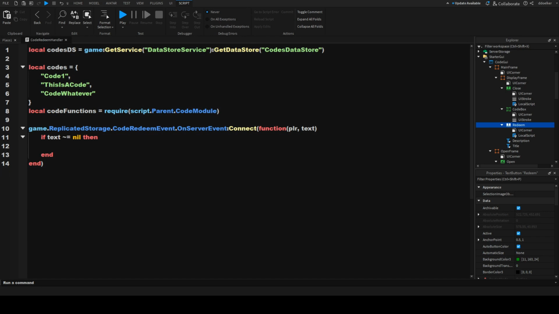What we then do is, if table.find codes, so this variable over here, so that's the table, in the reservation for text. So if this is actually a code, then we know that this is a valid code. So we can say local code equals text, just so we know it's a code. And then we can get local code key, because if we're working with data stores, we need to use keys. So local code key equals code.